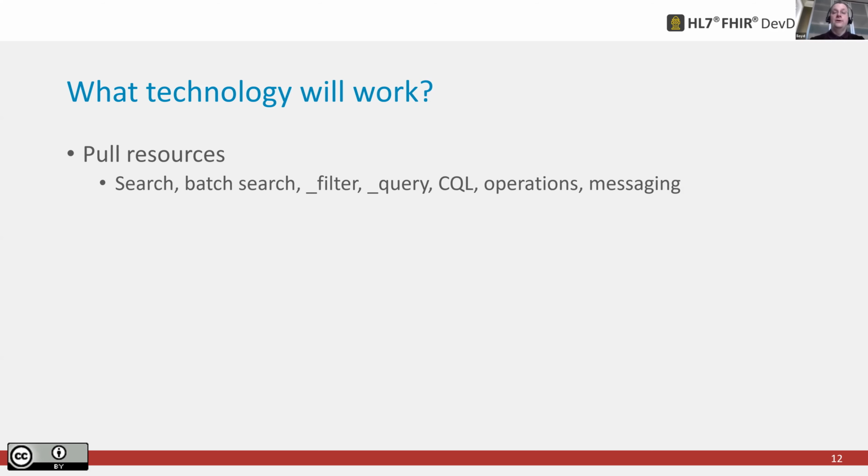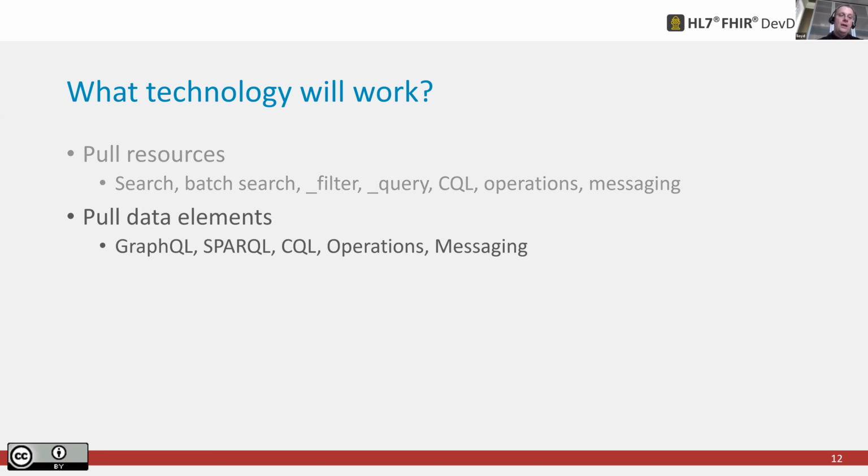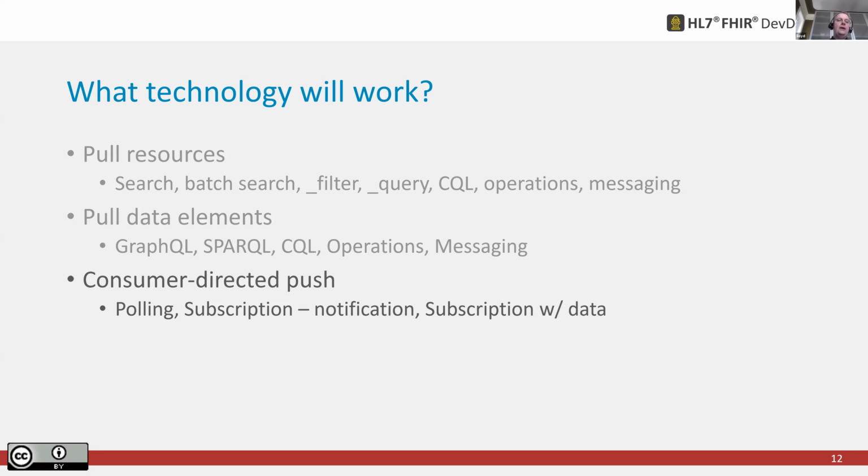There's CQL, where you can actually write code that's going to go through the data and make a determination of whether it's part of the value set or not. And then, of course, you can define your own custom operations, or you can use messaging. If you want to pull individual data elements, we have GraphQL, we have SPARQL. CQL can do that as well. I should probably update this to note that you can actually use regular search so long as you're using the elements option, and of course, operations and messaging fit in there too.